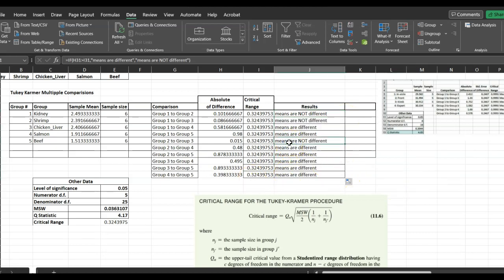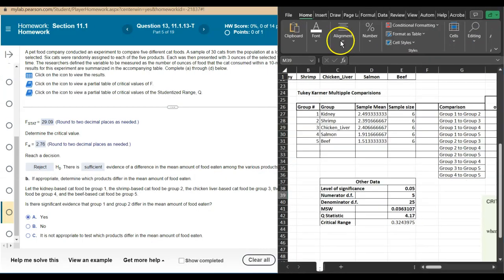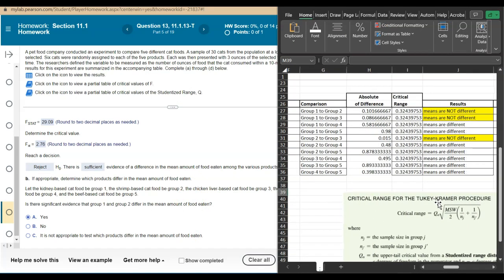So the only means that are not different, they are these 3. We can highlight them, put a yellow on them. Okay, so group 1 and 2 are not different, 1 and 3 are not different, and 2 and 3 are not different. So I hope this is clear.